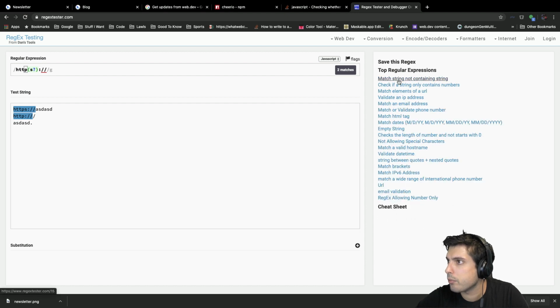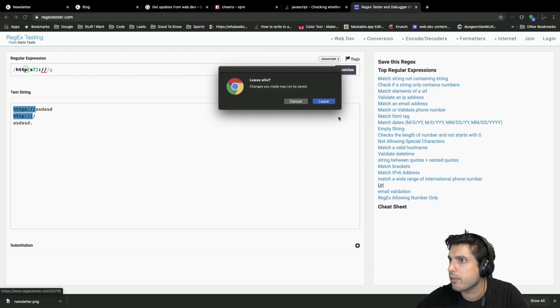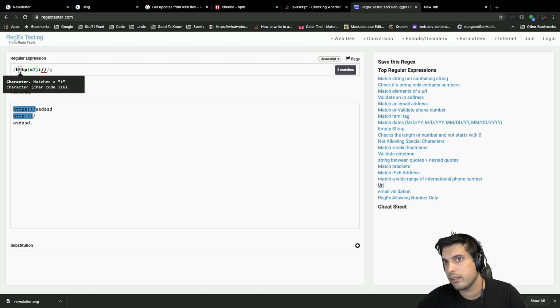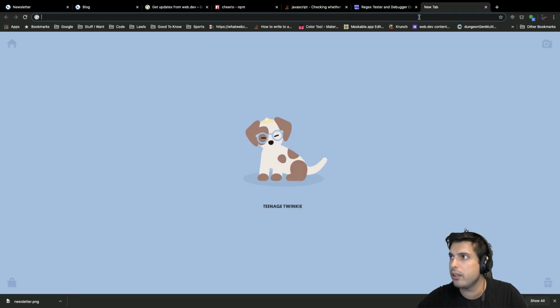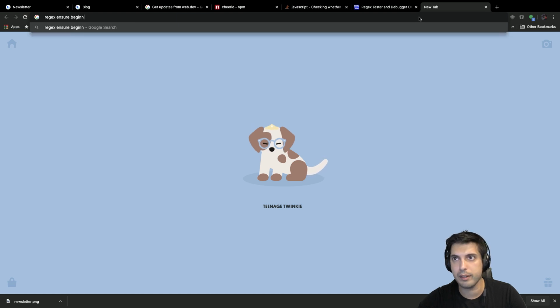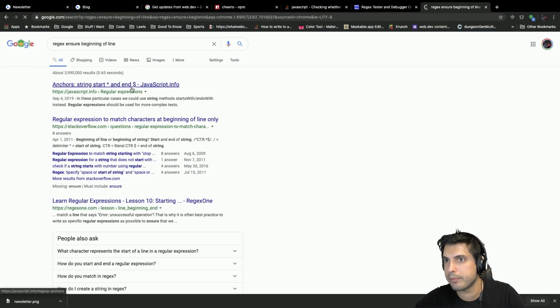So regex match string not containing. Check if a string only contains match elements of the URL. Validate empty string. Match valid host name. What is this? No. So I think to check at the beginning of the string, is it this? No. Also, escaping characters is important. We'll just do a Google search. Regex ensure beginning of line. There we go.